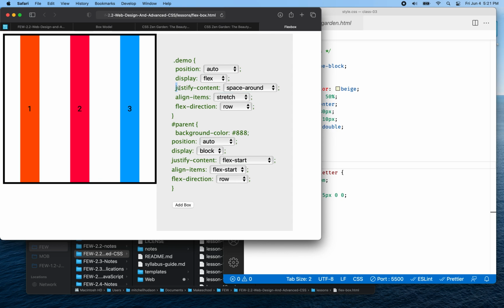So justify content determines how things are aligned on the main axis. Main axis is what you have set for flex direction. So right now on the row direction, justify content is setting the arrangement, okay? On the cross axis, we can use the align items property to determine how the items display on the cross axis. So there's a few properties here. The default value is stretch, okay?